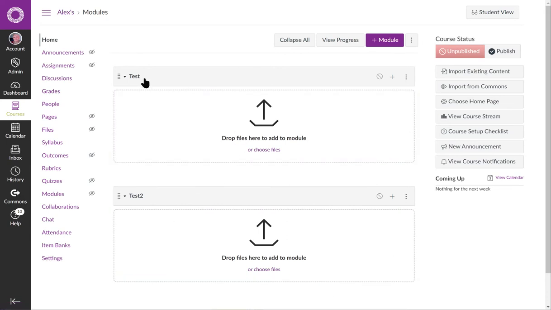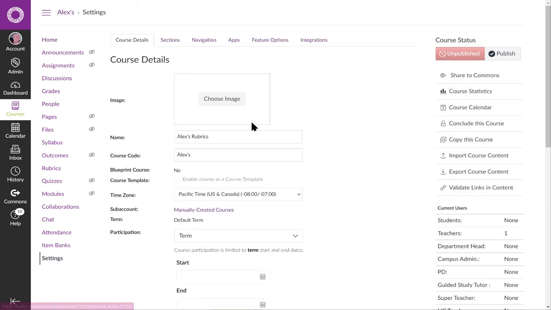All right, so here I have two modules, as you can see, test and test 2. They're not full of anything, but this will still work even if you have an entire full class. So when you're in the course that you want to share, over on the left-hand side, you're going to have links such as home, announcements, assignments, discussions, and so forth. Go down all the way to the bottom where it shows settings. If you click on settings, it will bring you to the course details in its entirety.